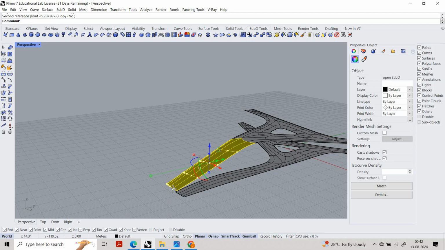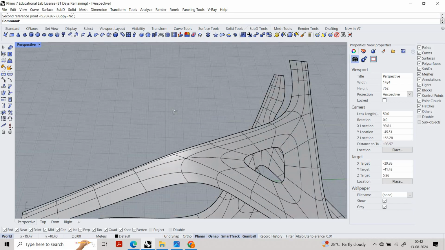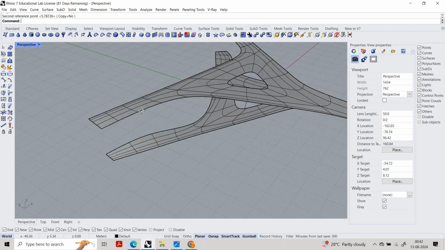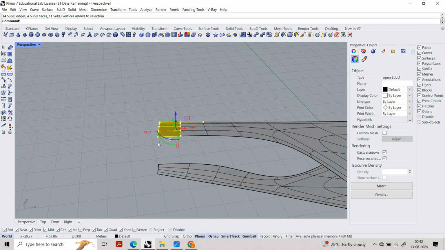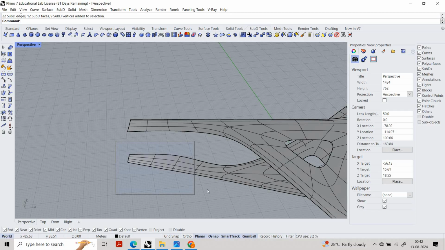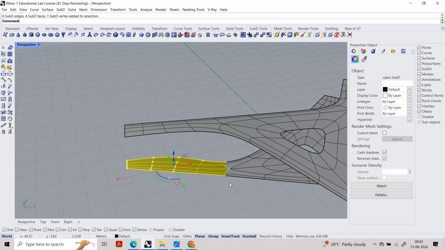Okay, something proportional, because anyway I'm going to align this, so it won't be a problem. The same way, I think the height is a little higher, but it's fine. Okay, now let's select this. Okay, now let's use rotate 3D.